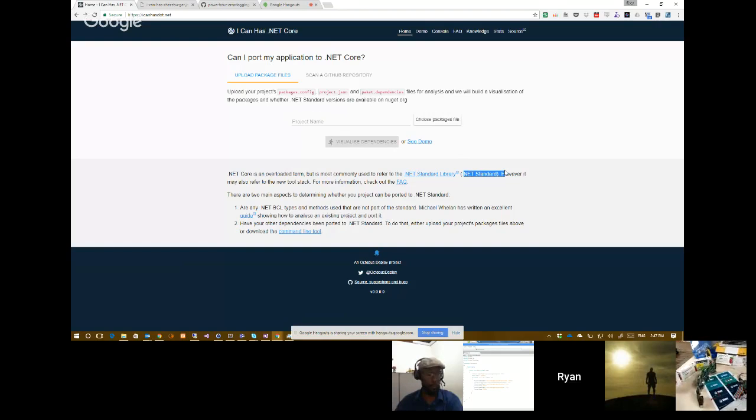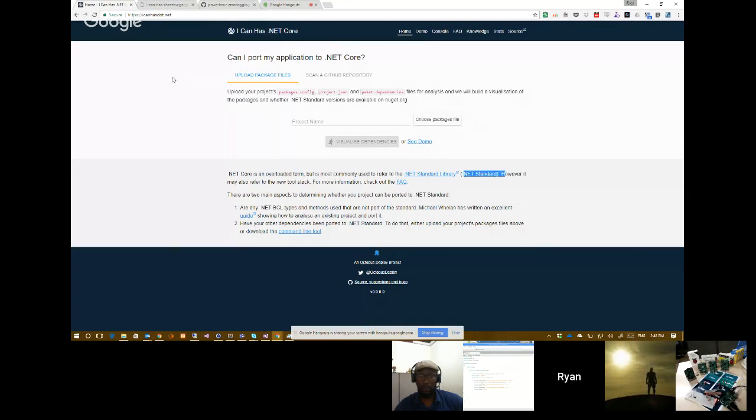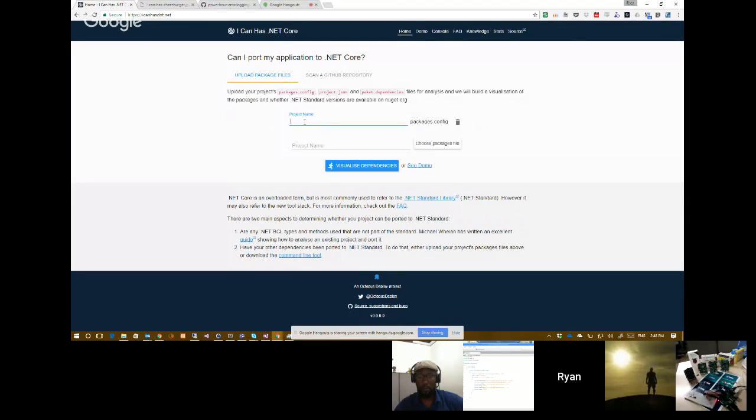So as you know, most of the applications we usually make inside of Visual Studio, unless you say otherwise, you're going to make using the full .NET Framework 4.6 or whatever is the most recent one. And if you want a certain level of interoperability, you try to write your application using the subset of the .NET Framework called .NET Standard. And this website will examine your packages config and let you know how close you are to moving into .NET Standard.